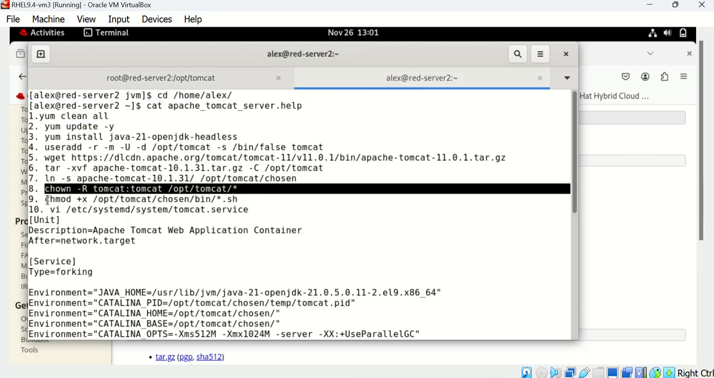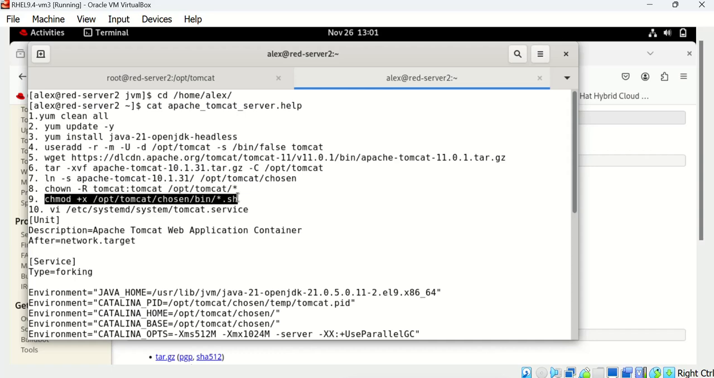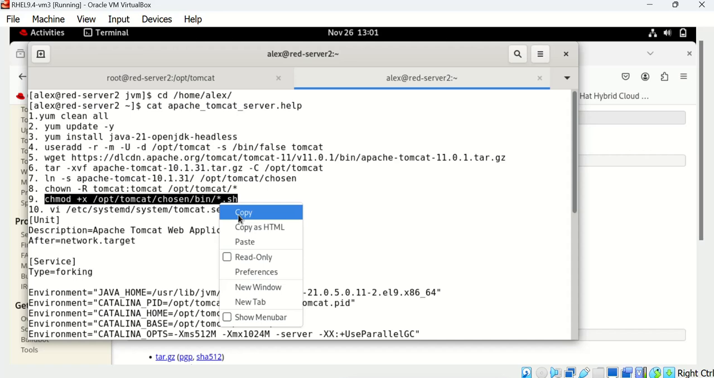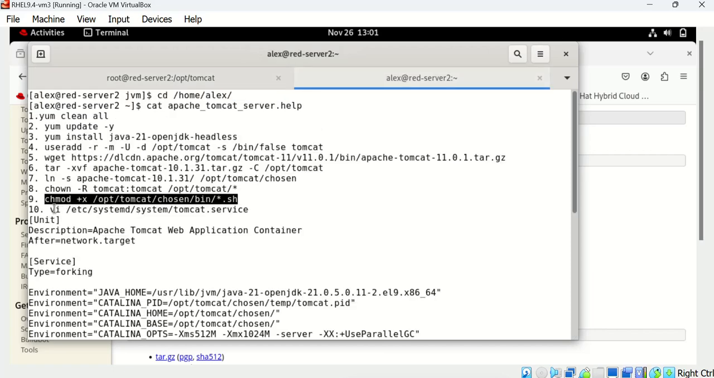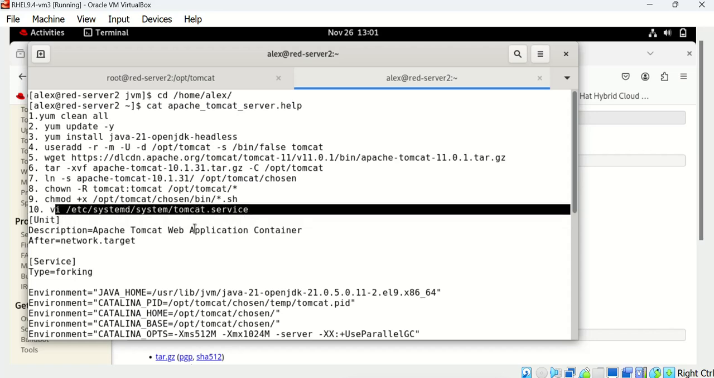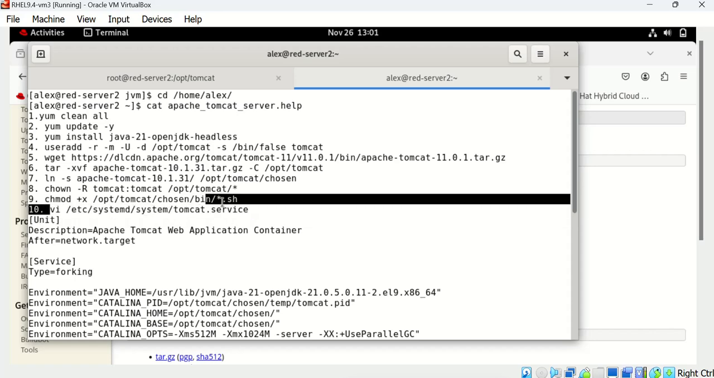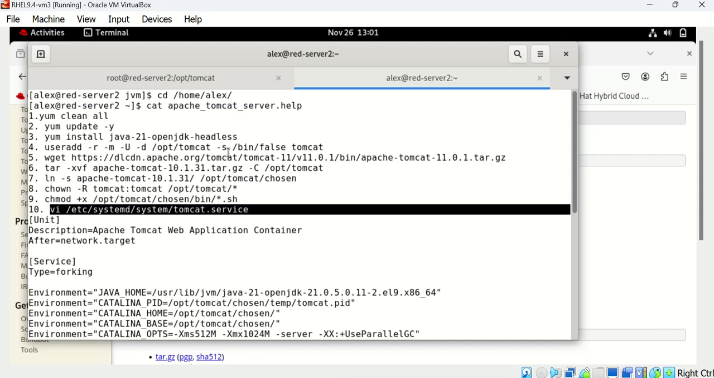Let's move on to the next step, which is giving the executable permission for all the script files that are inside the link directory. Inside the link directory we have /opt/tomcat/chosen/bin. Under that we have a lot of script files. We are going to give the executable permission. Done.